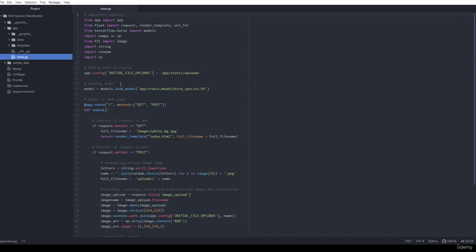After that, we are loading the model. You need to download the model that we already created onto your local machine and save it in the app static model folder. So you have to create a folder inside the app folder named static, and in that a model folder, and then you have to store the model here, the per species.h5 model that we already downloaded from our Google Colab. So this is our trained model.